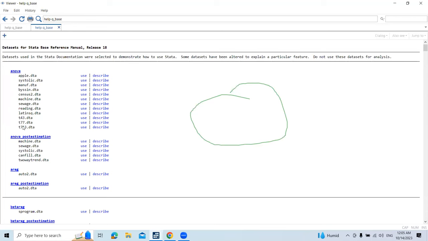Let's use one of these data sets. We are going to use the apple.dta, this one. Okay. So to use it, just go to your right and click on use. Just click on it once and it's going to load into your STATA.